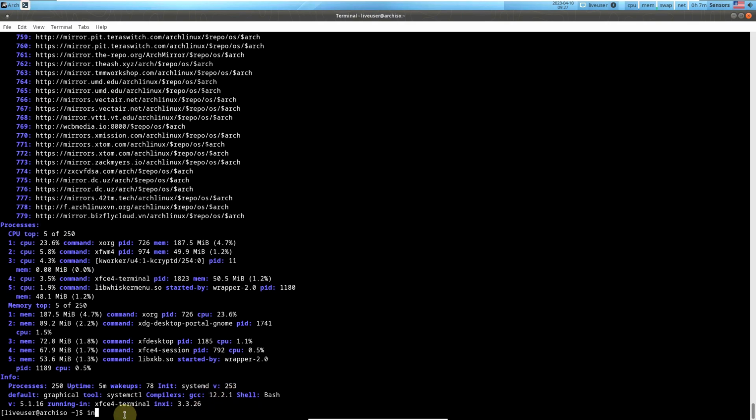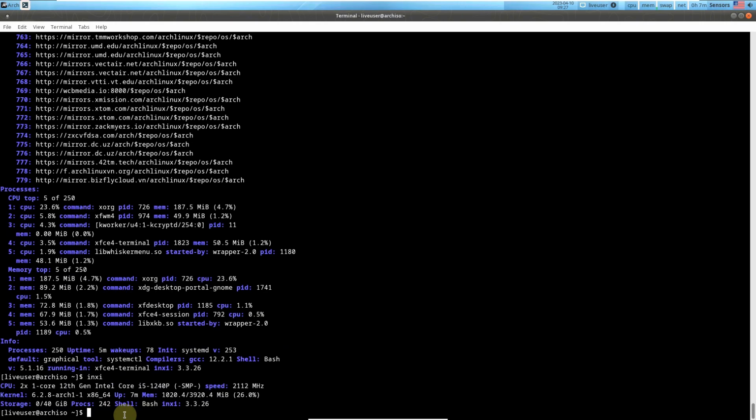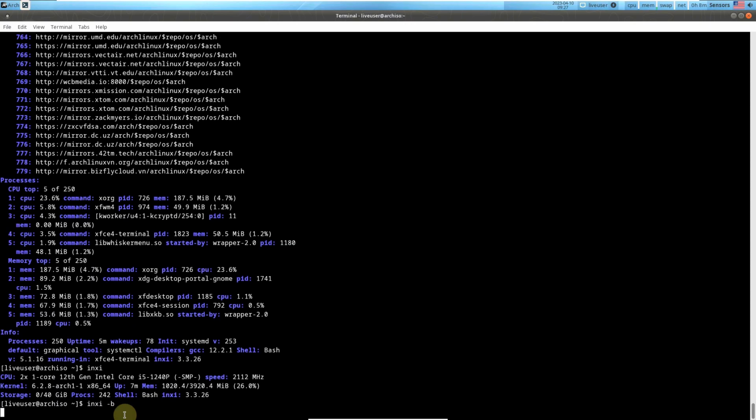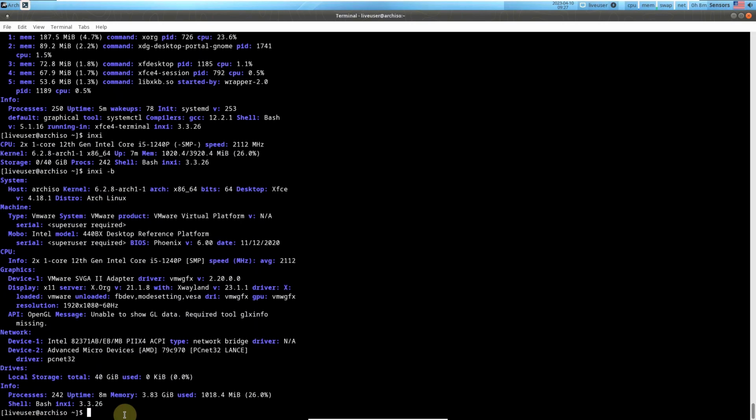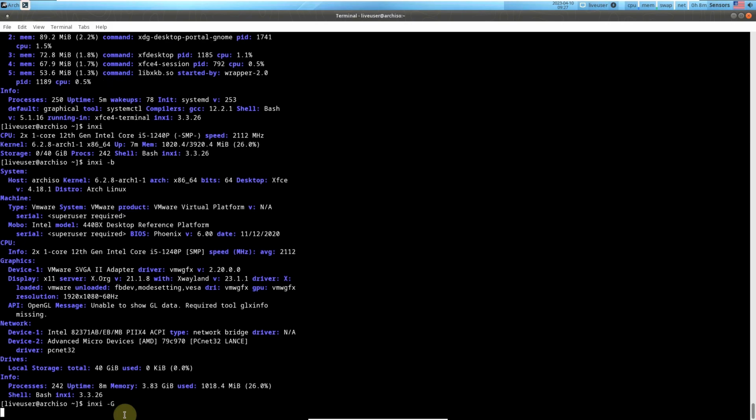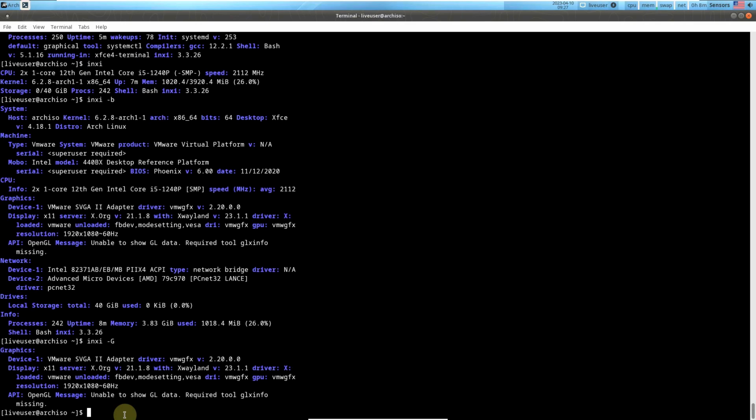So let's type in a few more similar commands. I was typing like this before, and some of my viewers said you can just type inxi -sv8 for the full distro info. Let's type inxi -G. You can even type like this and get the info, just a single command which will give full desktop info or distro info.